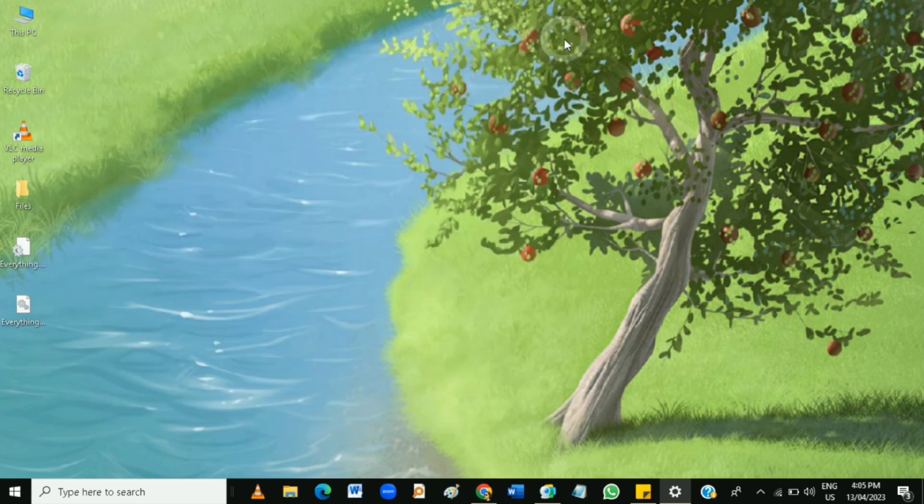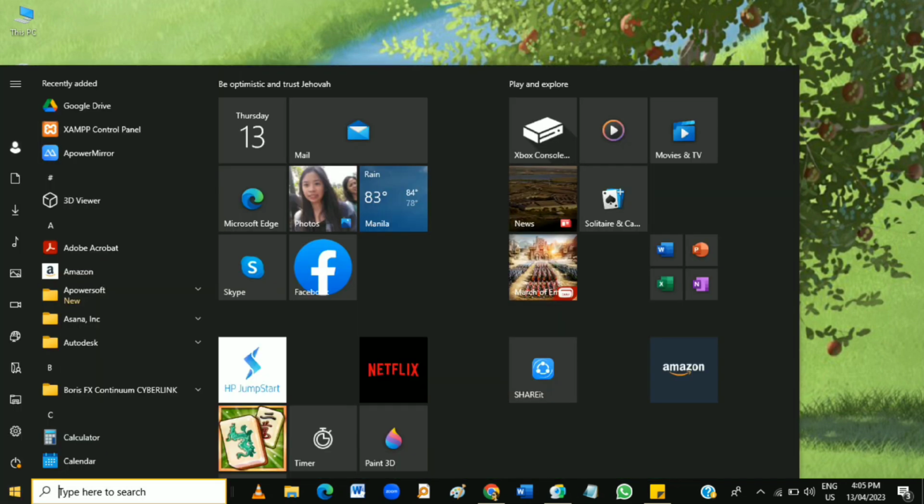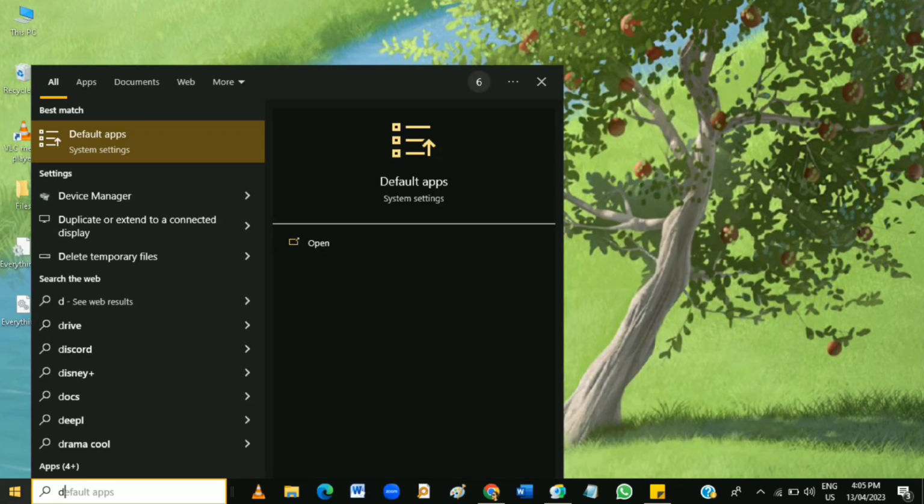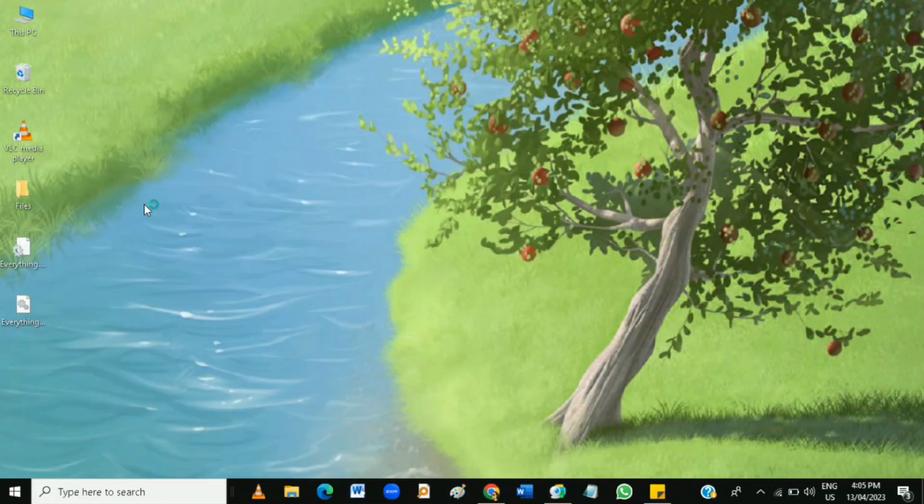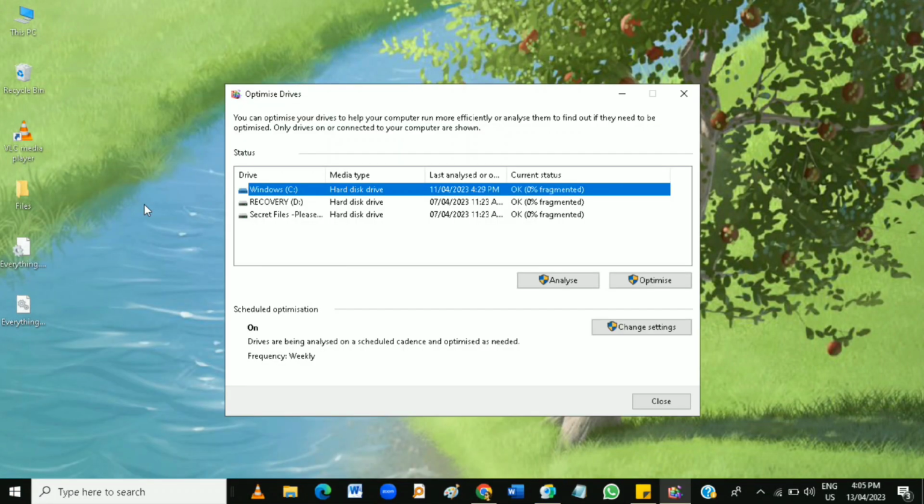You can also defragment your hard drive. Over time, your hard drive can become fragmented, which can slow down your computer. So to defragment your hard drive, you can use the built-in Windows disk defragmenter tool, like you can see now in this video. Click Analyze or Optimize to optimize your drives.